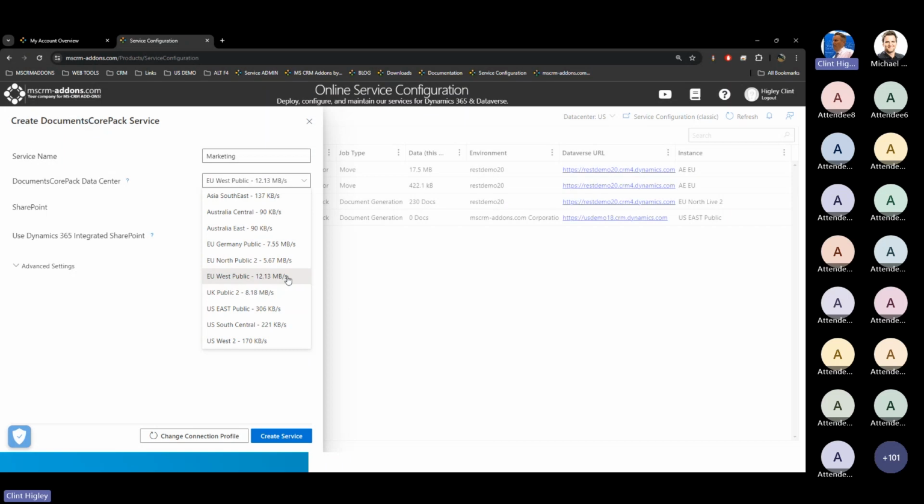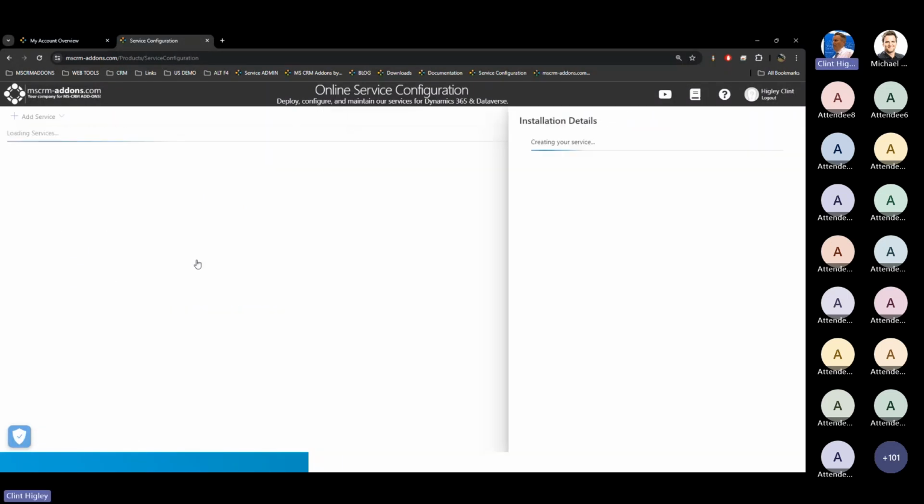So we want to do that, but you are more than welcome to come in here and change this to whatever you want, right? So for example, our best data throughput here is to the EU West Public, right? But these are also good. I could pick any one of those and it would still be fine, right? But usually it's best just to kind of leave it at the default. That's usually what I do. So all I need to do now is hit create the service, and it goes through the entire process.